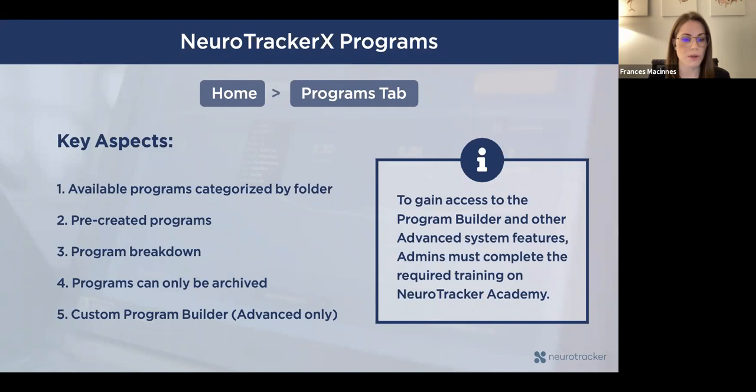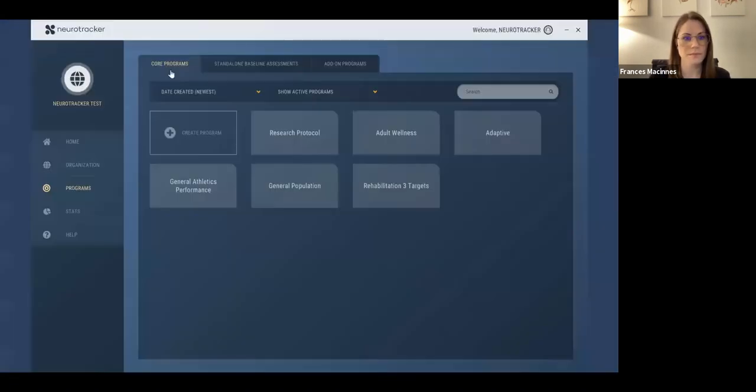But the last thing that's important to note here is that programs can only be archived. So if you have somebody in your organization that maybe accidentally deletes a program, it's really only archived. And the reason that we have that there is so that if they didn't realize that a user was using that program before it was deleted, it'll just be archived. So it doesn't disrupt the training progression for that user.